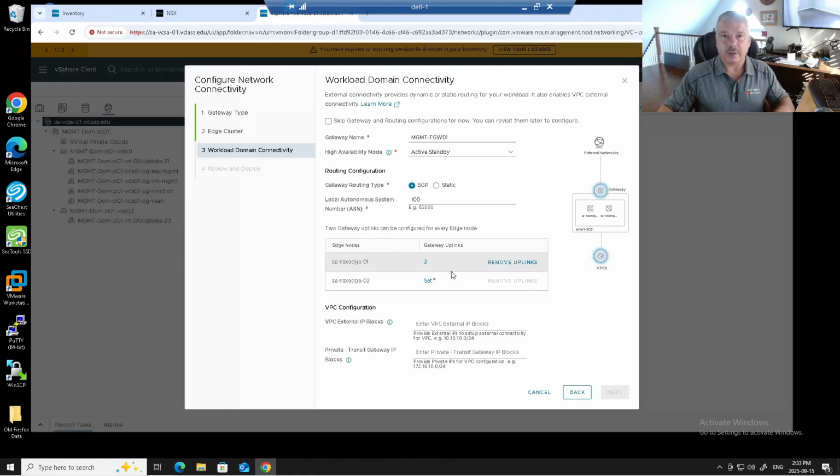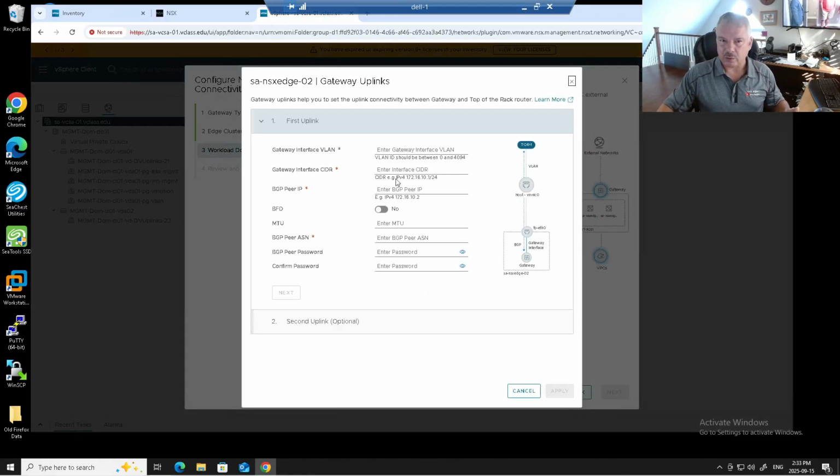There, edge node 1 is done. It's got 2 interfaces. Let's do edge node 2. Same thing. This stuff you want to write down, right? Okay, so this is edge node 2. Its first interface. That's in VLAN 100 in my lab environment. Its IP of its interface is 192.168.100.3/24.